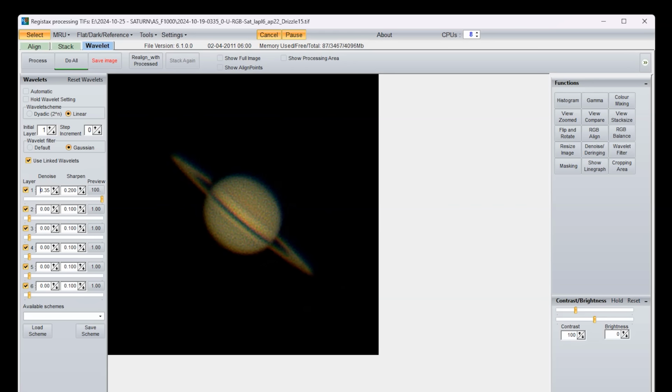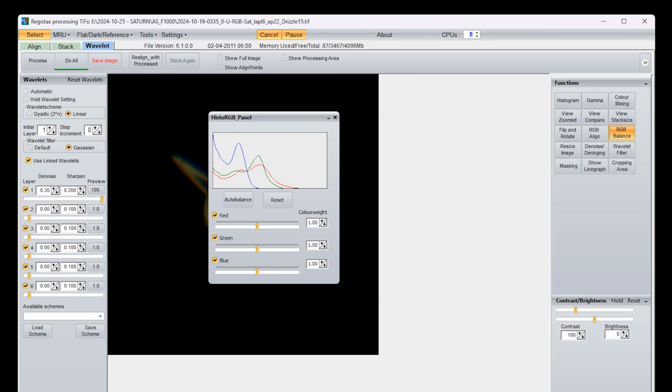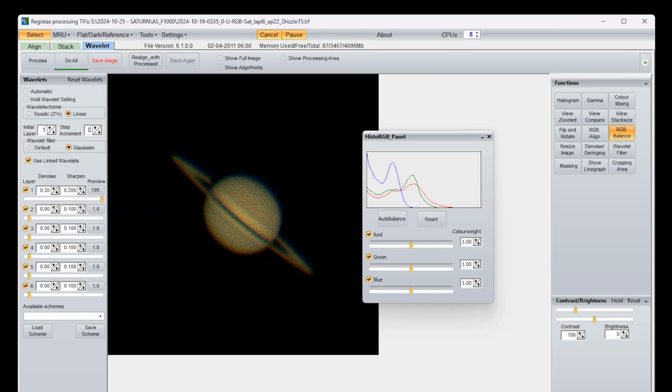On the right-hand side is all your image presentation controls. The next one we need is RGB balance. If you move that out of the way, now you can see you've got your red, green, blue, but they're all slightly misaligned. So hit the align button. Yep, auto balance. That's made a nicer picture.